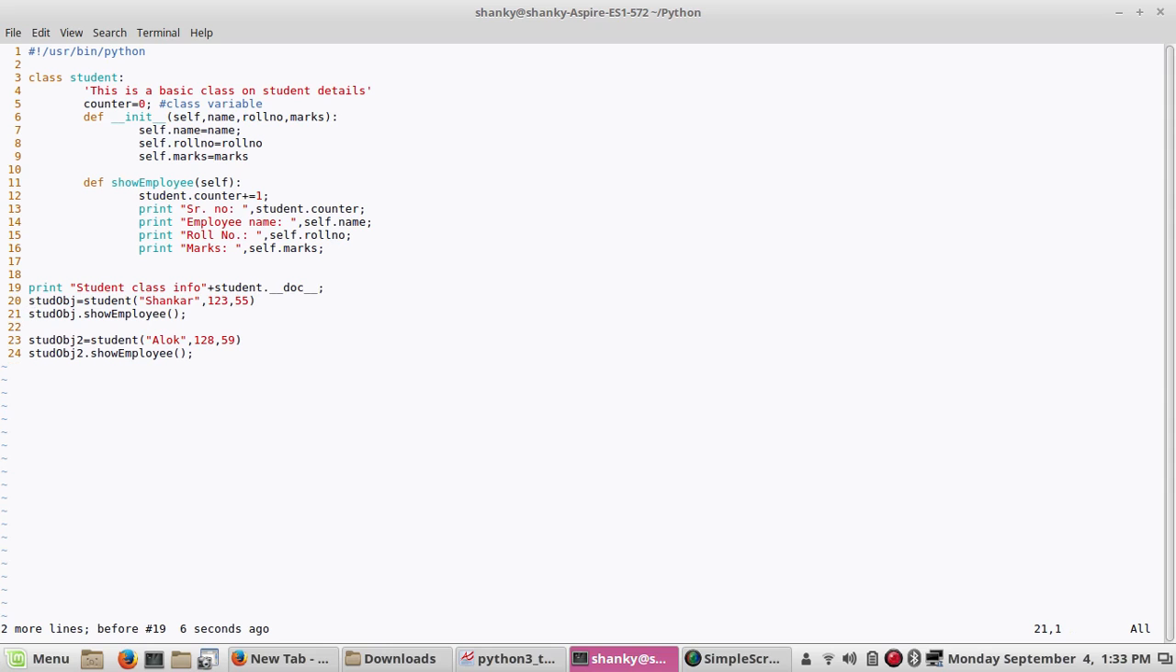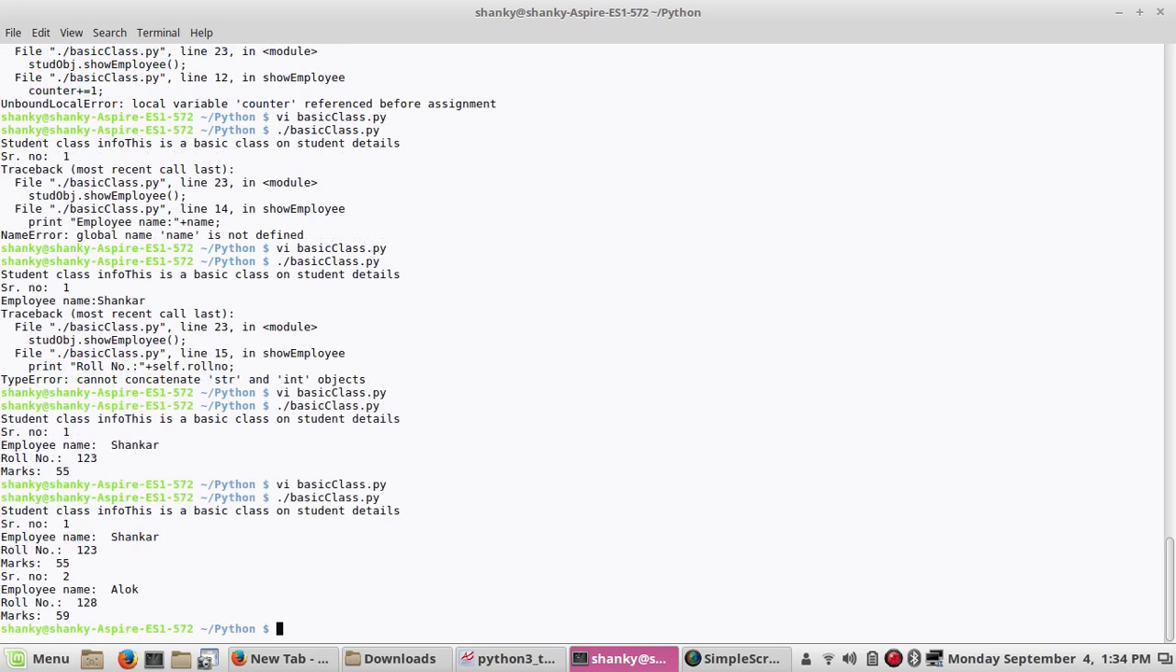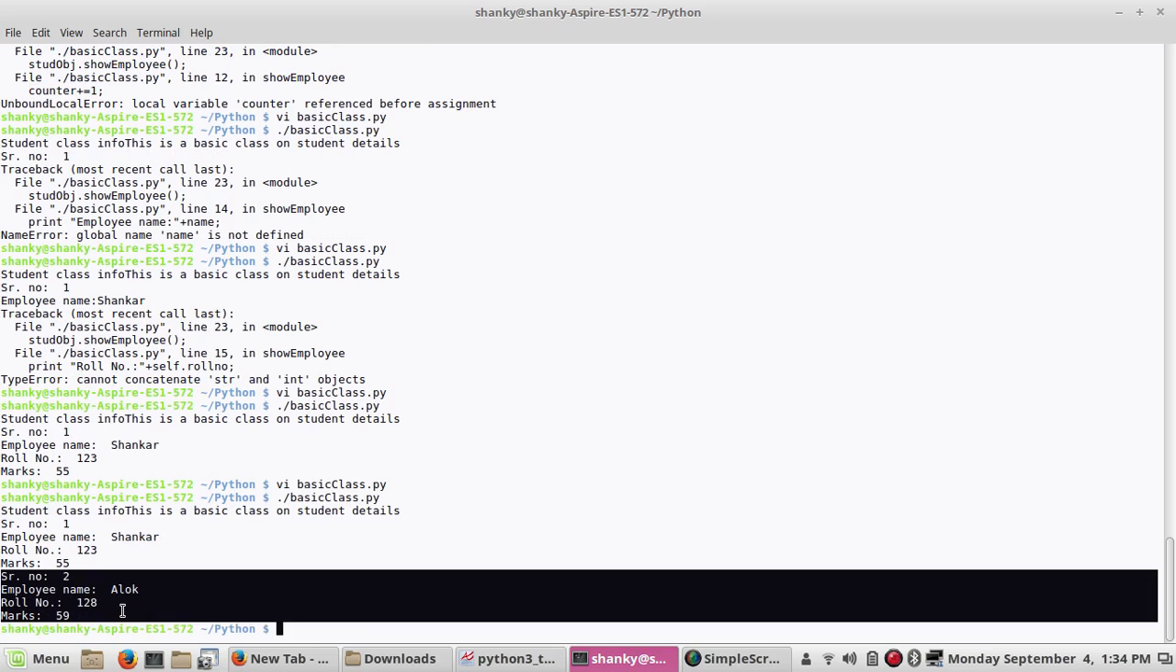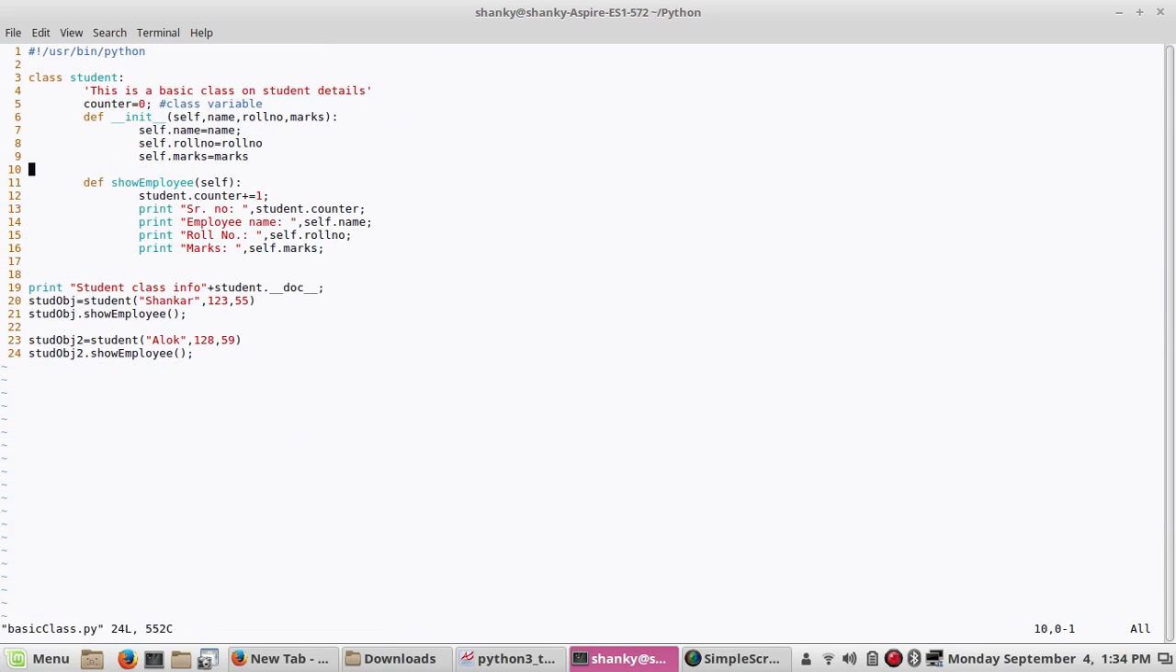Okay, so when I created another instance and execute it, it will show me another serial number 2, another instance, and another employee's details, which is expected. So whenever I'm creating an object and calling it, the student counter is incremented by 1 and it is being displayed, right?